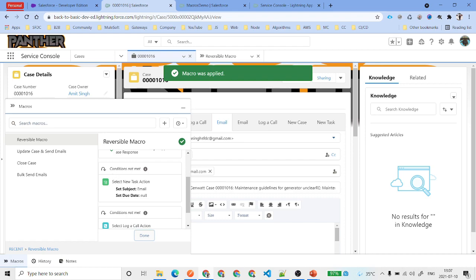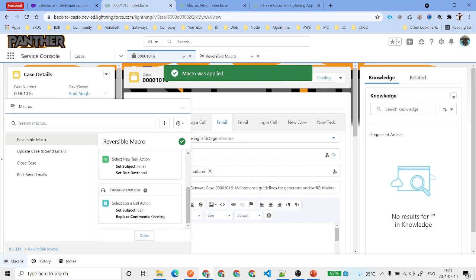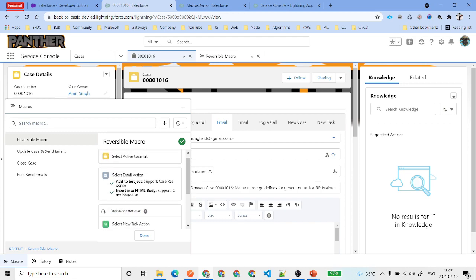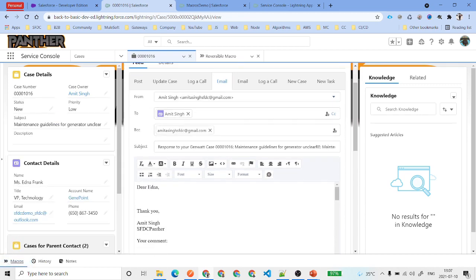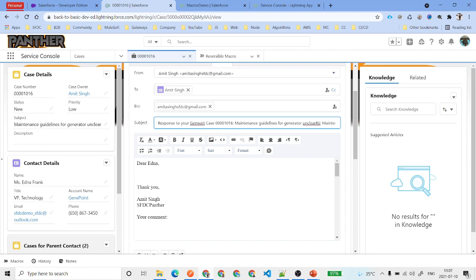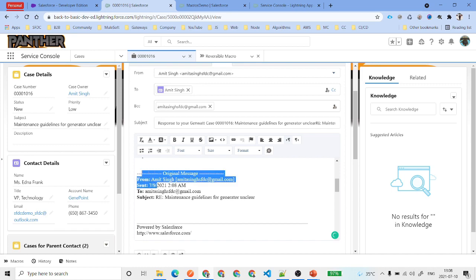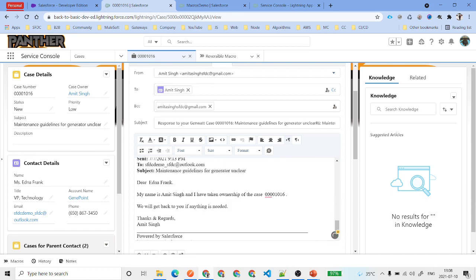Then it is going to say condition not met, it is going to skip this, condition not met, it is also going to skip this. But if you see, this condition has been successfully applied, and this is our email, and we can see here the case whatever we have got. Then this is the template we have got, and this is the email which was already there.